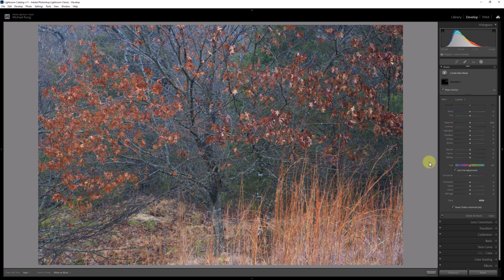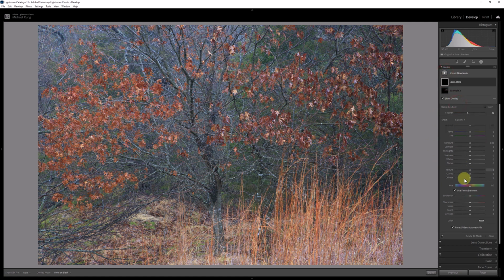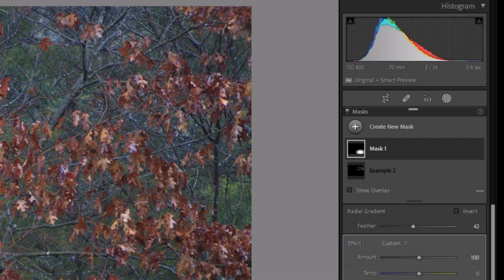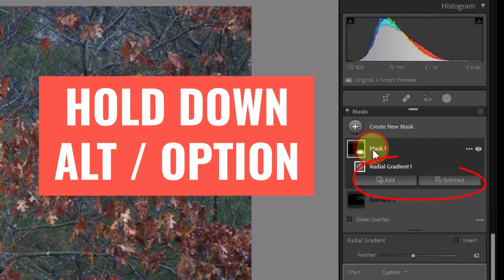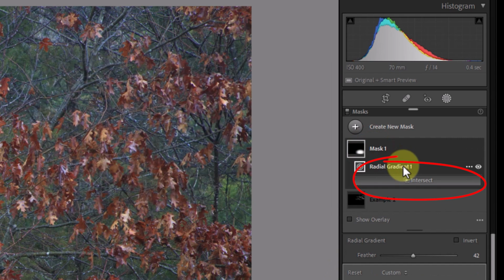This is where a complex mask group made up of one mask that's intersected with a color mask can really save the day. I'll first create a new radial mask and drop the saturation. Let's just go with minus 50, just so it's easy to see in the video. Now, to make sure I'm only impacting the oranges and reds in the grass, I need to hold down my Alt key on Windows or the Option key on Mac to bring up the Intersect option instead of the default Add and Subtract mask options.